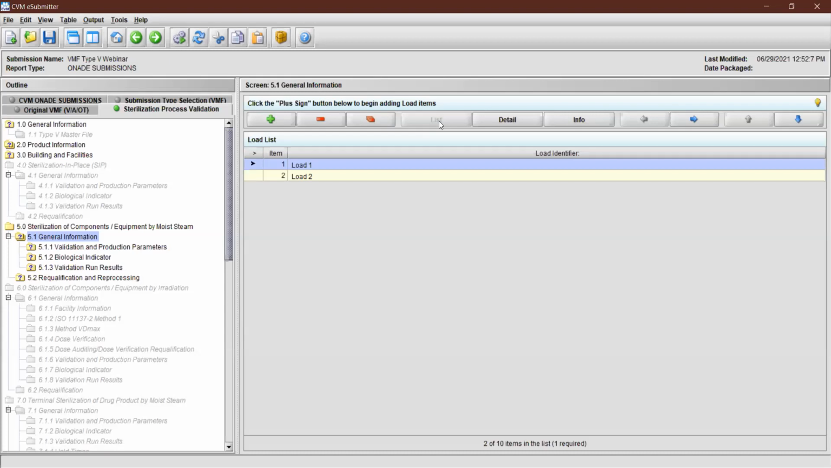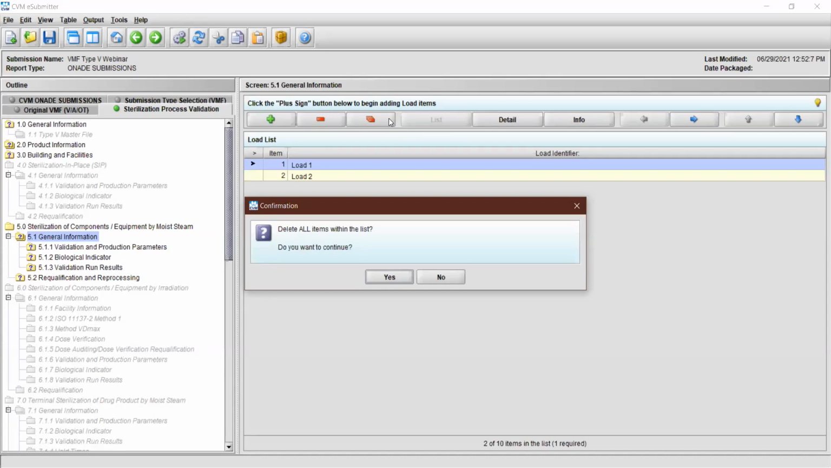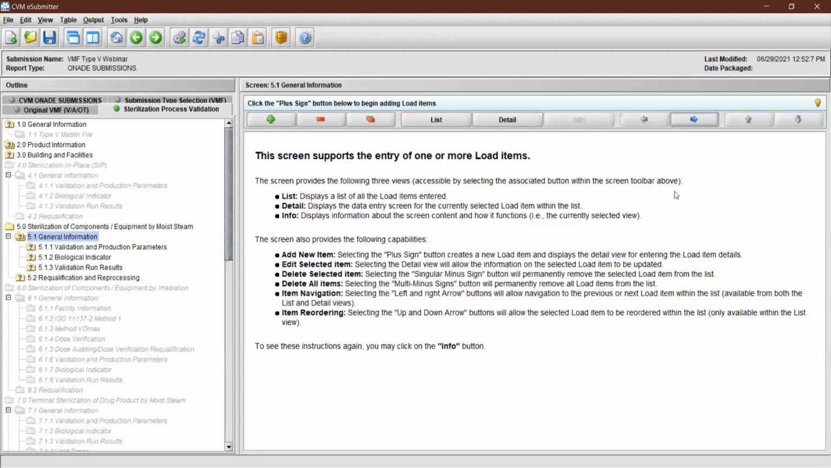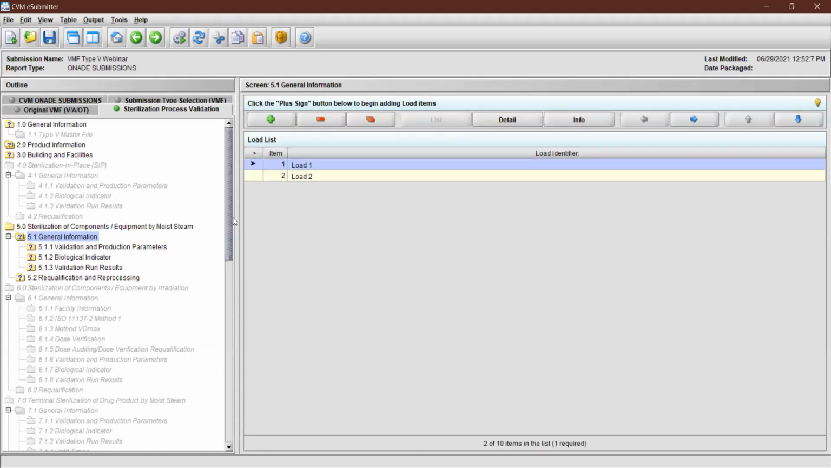In the list, loads can be deleted individually using the Delete Item button, or all loads can be deleted using the Delete All Items button. Clicking either of the delete buttons will prompt a question ensuring that this is the correct action. The loads can be moved up or down the list using the vertical blue arrows in the upper right corner. Clicking the Info button will bring up information on how to use this screen. Once all cycles have been entered, proceed to the next section by double-clicking on section 511 in the navigation menu, or by clicking the green Next arrow.